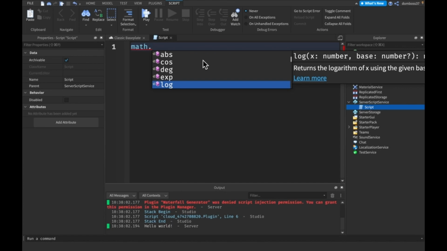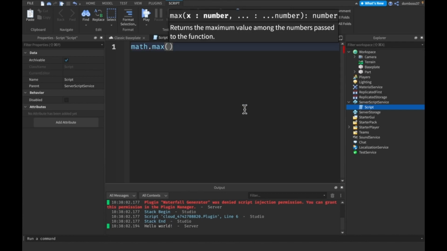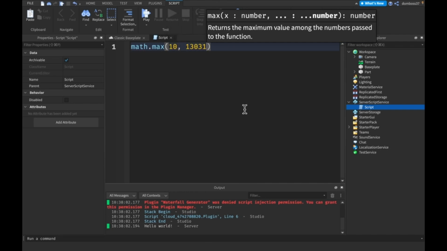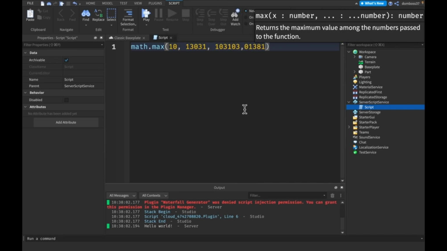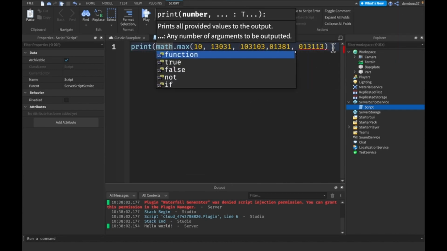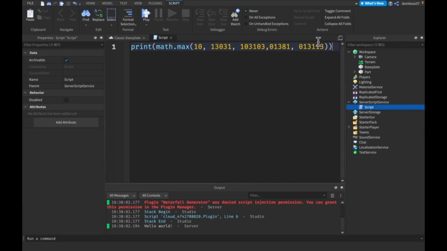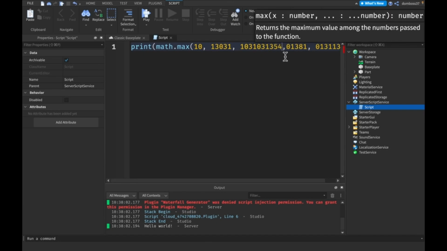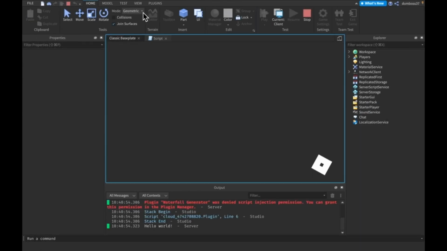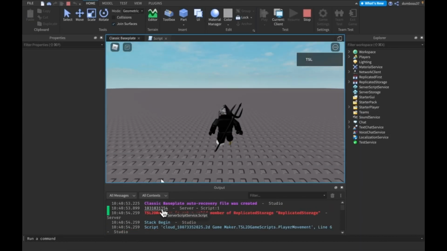Math.log, which returns the logarithm of x using the given base. We have math.max, which returns the maximum value among the numbers passed to the function. So if we do like, let's print out this. We'll say like 10 on that, and that. And let's print this. Which one do you guys think it's going to print? Let's make one like this big. Alright, so that's the one it should print. And as you see, that's the one it prints.